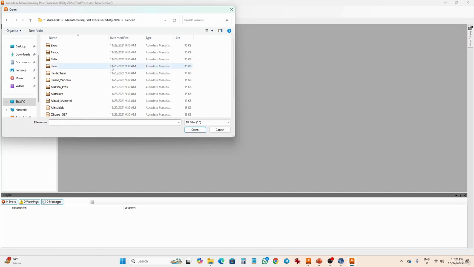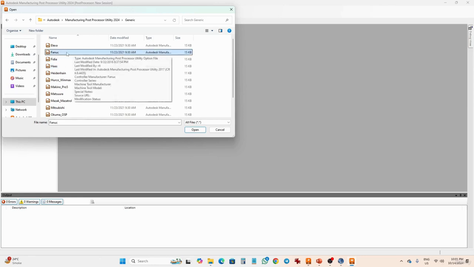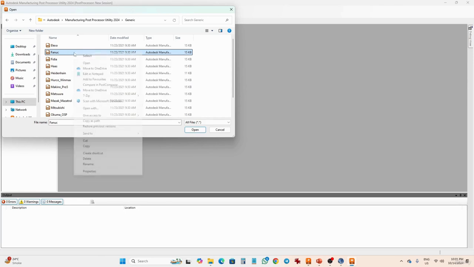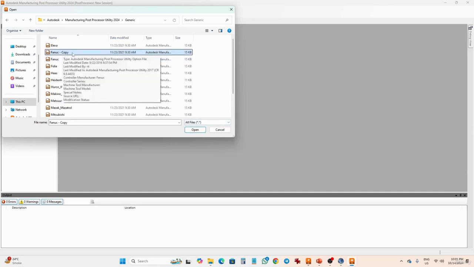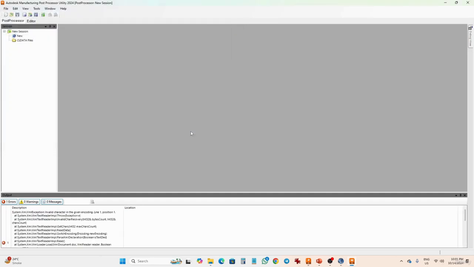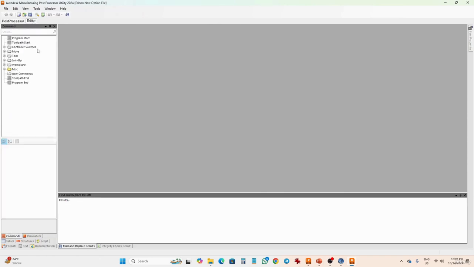Just like that, I am going to click on the Fanuc. But I don't want to edit the original file, so I make a copy of it and paste it over here. This file I am going to make some edits to. So just click open, and to open that part, go and click on the editor, and you will find that file over here.